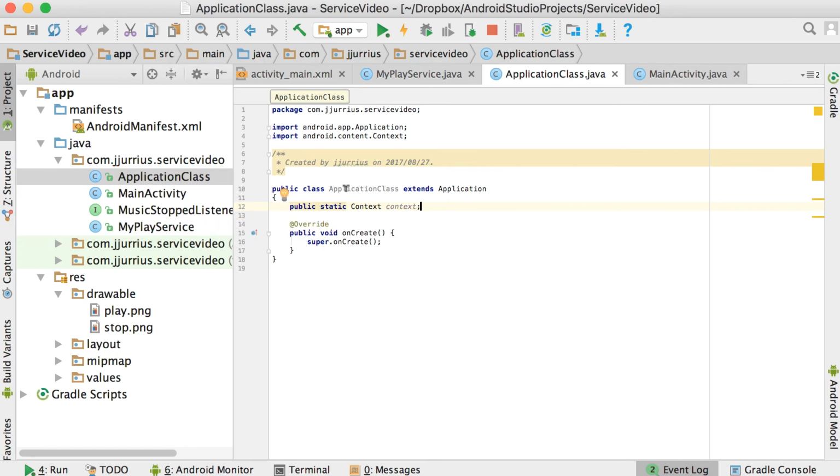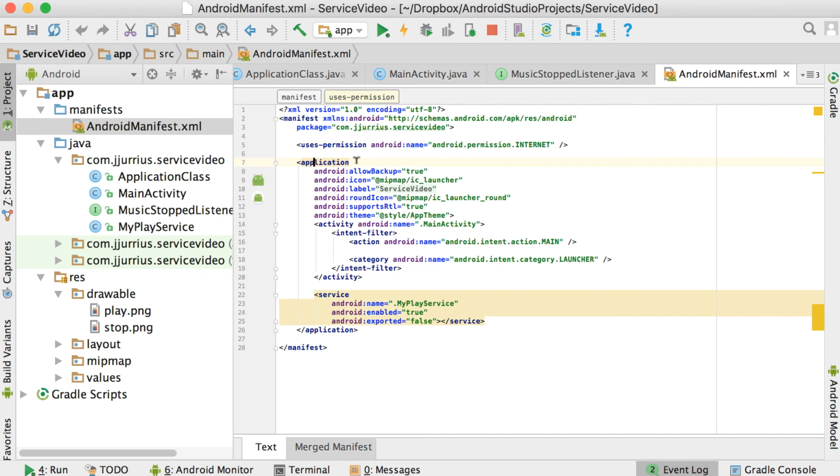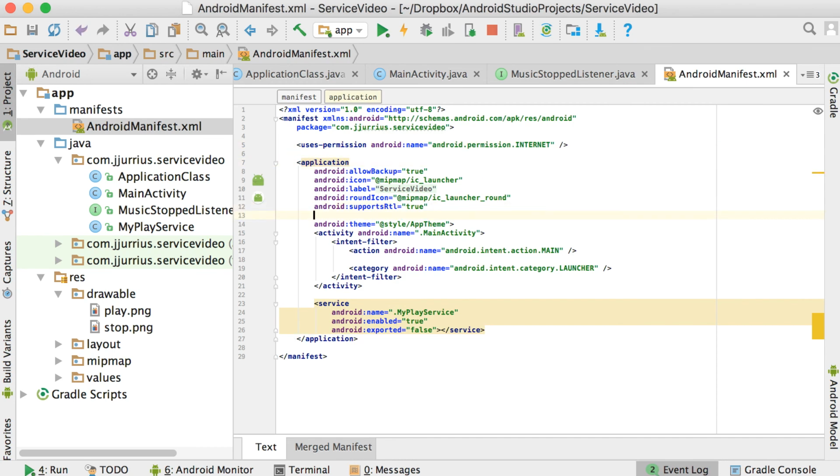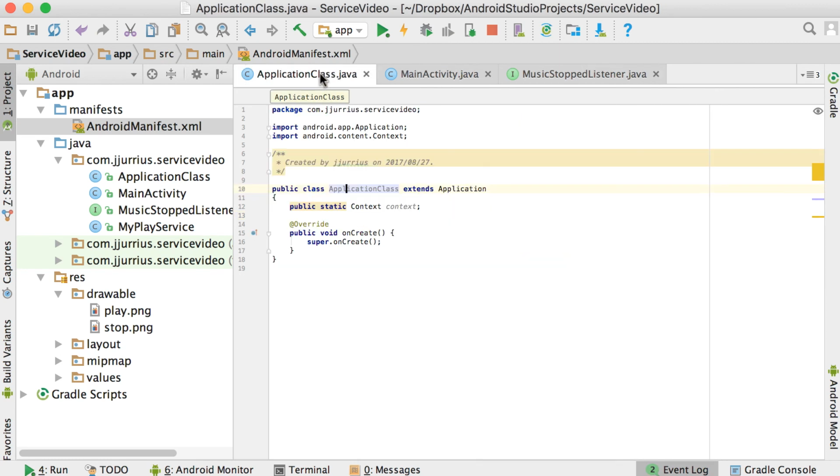Now, in order to make this application class actually be an application class, you need to go to your manifest, and in the application tag you just need to have the Android name property linked to your application class, which is that one. So that's the name of my application class. I'm basically saying in the application tag, this is the class that should run right at the start of my application, setting up some static variables or whatever you want to do. In this case, I'm setting up a context variable there.